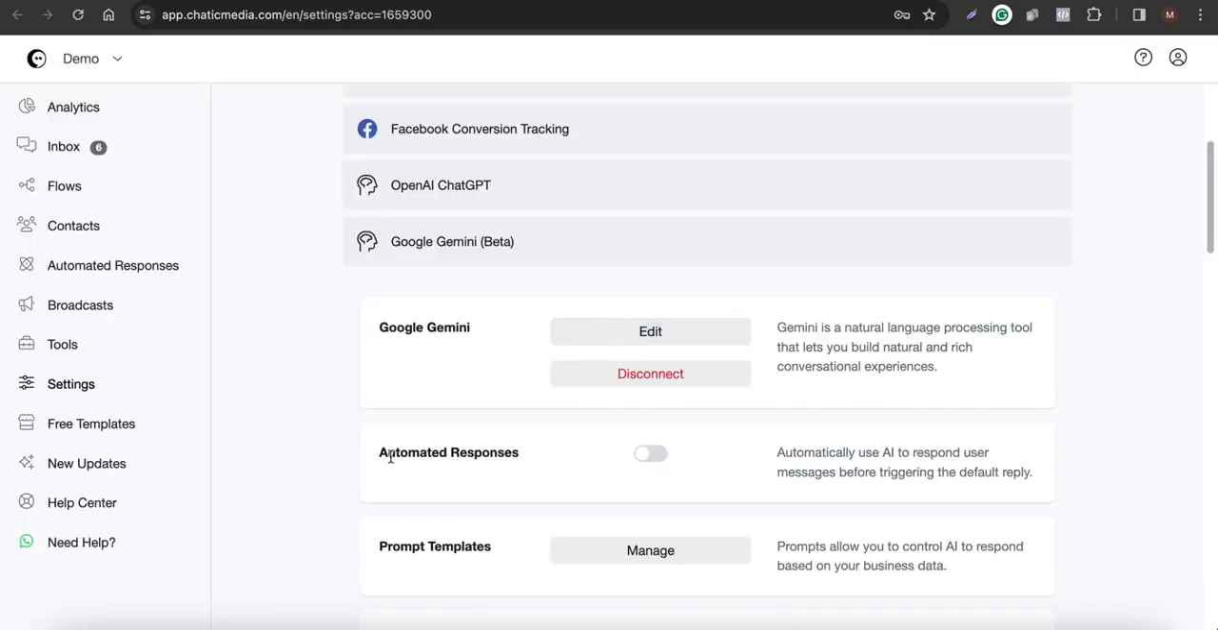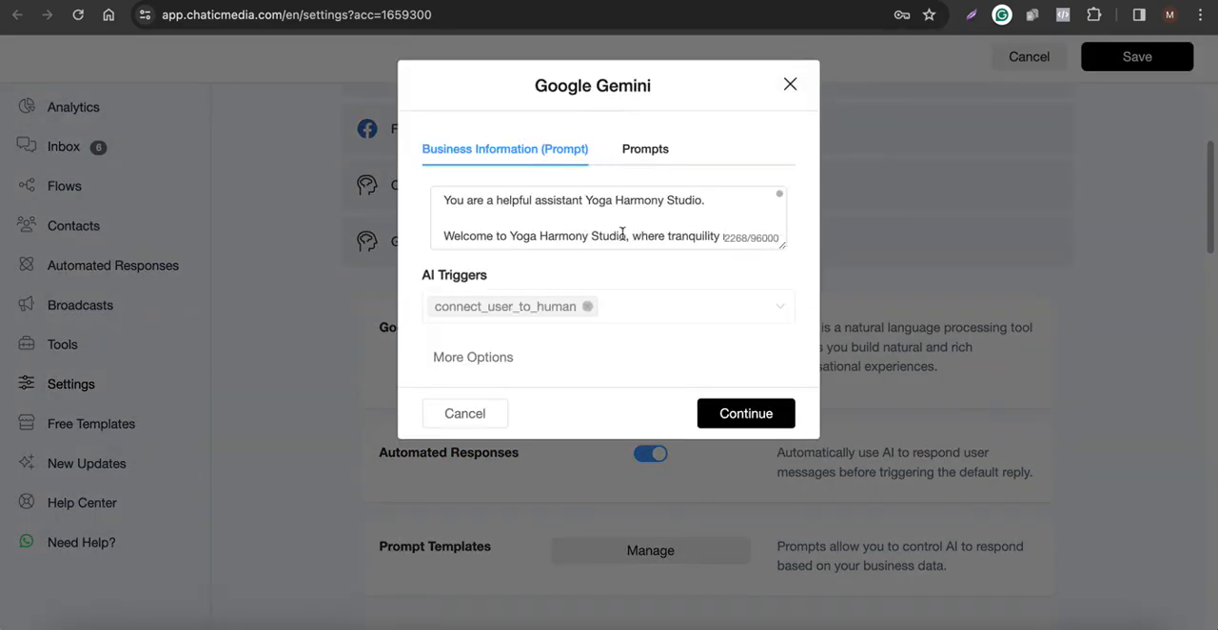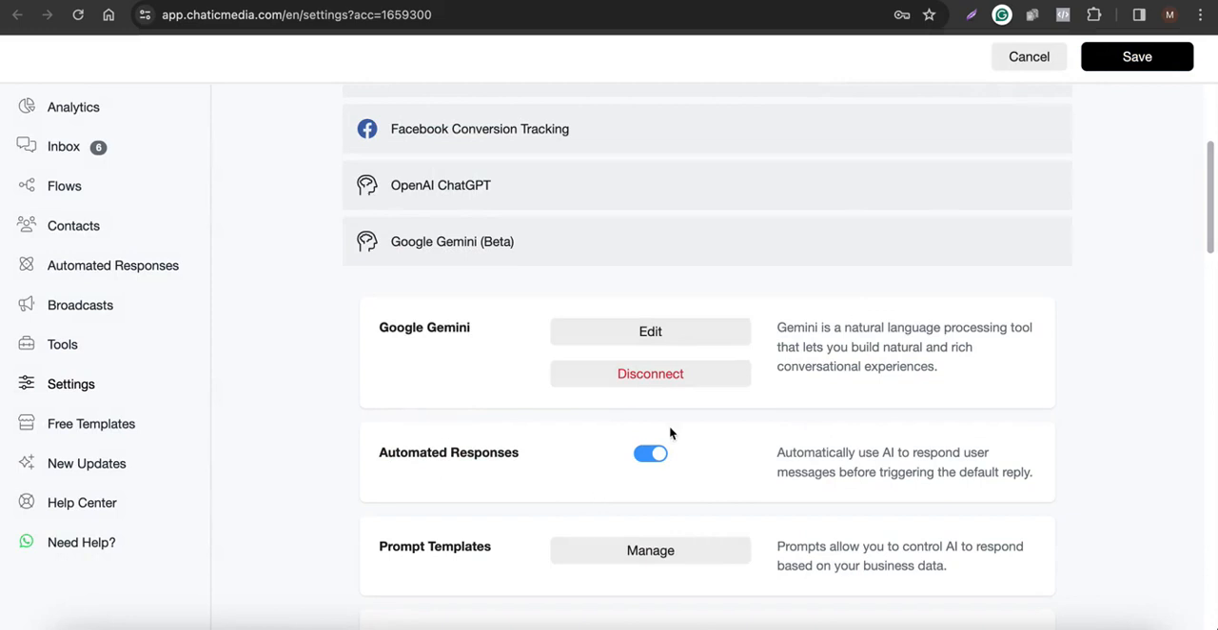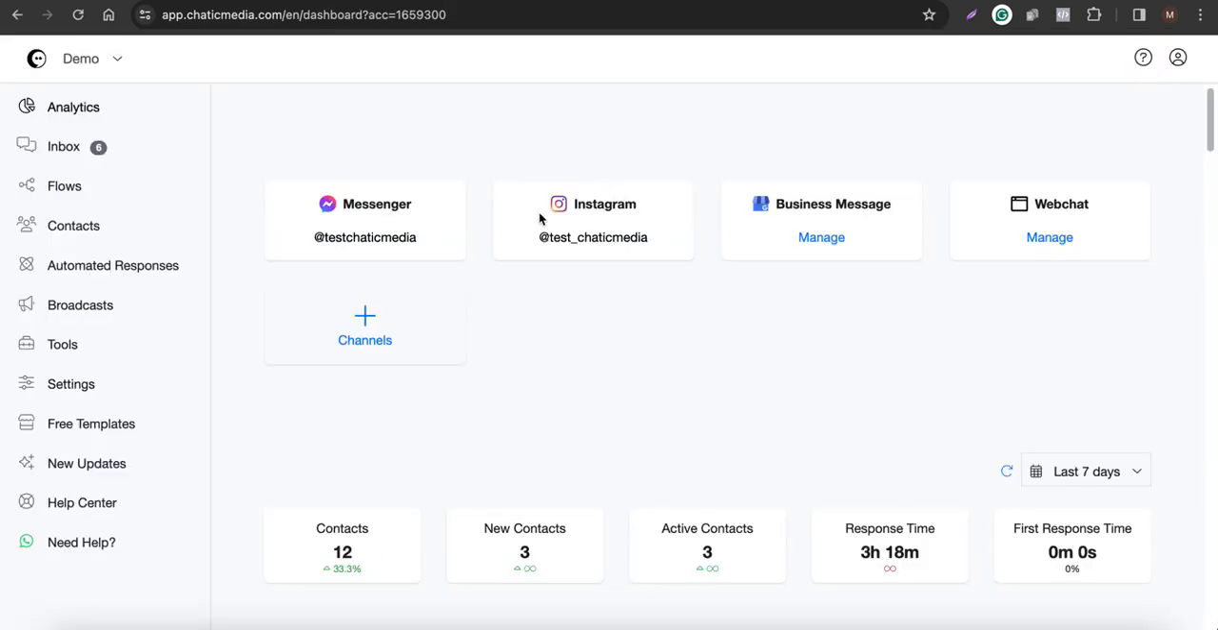Make sure you have activated this automated response so that we can use the business information pasted here when answering the chatbot questions. Simply save it. Now we can quickly test this AI chatbot powered by Google Gemini in one of these channels. Let's test this on the Instagram channel.